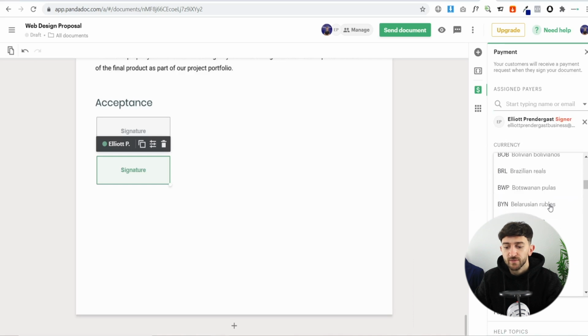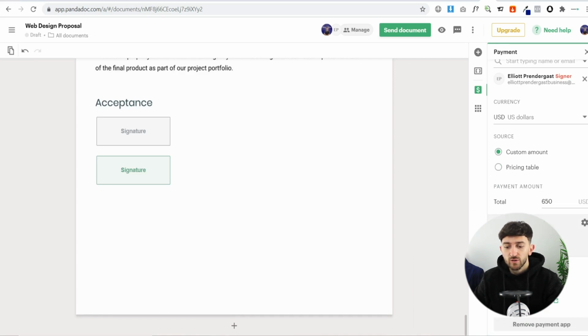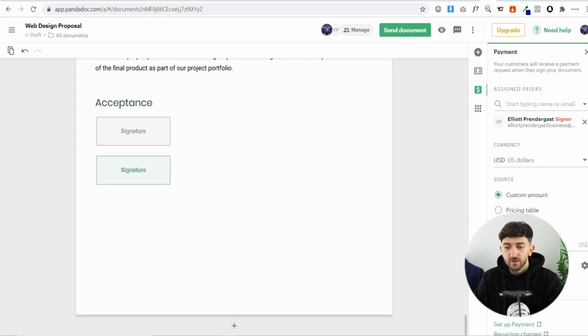We've got euros, we've got Great British pounds, or whatever currency it is you're using for your web design business. Then you can go and add in a custom amount. So it's going to be the 50% upfront payment. So let's say for me, for example, I charge $1,300 for a flat fee for a site. So over here, I just go and put $650. Now I've got the payment methods, so they can go and choose credit card or PayPal. It's totally up to them.